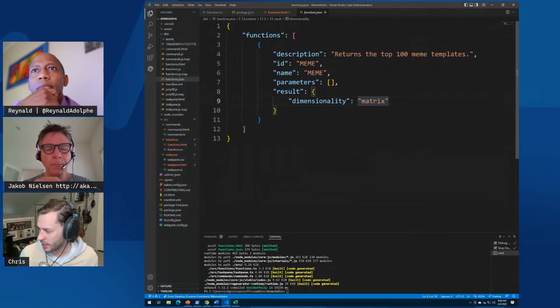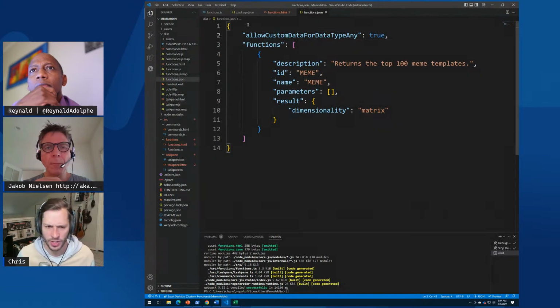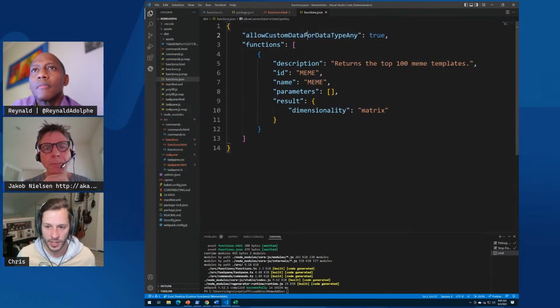Now, the last thing I need to change is we need to add one line, which I'm going to copy from my computer here. And this is another config thing that we're going to do. There's a number of ways you could handle this, but this is how I like to do it. You need to add this line right here at the top that says allow custom data for data type any. Since this is in preview, we basically didn't want to download a whole bunch of extra information if you weren't going to make use of this stuff so that your solutions were performant. But this says go ahead and download all of the new data type stuff, and we can use that as inputs and outputs for our custom functions.